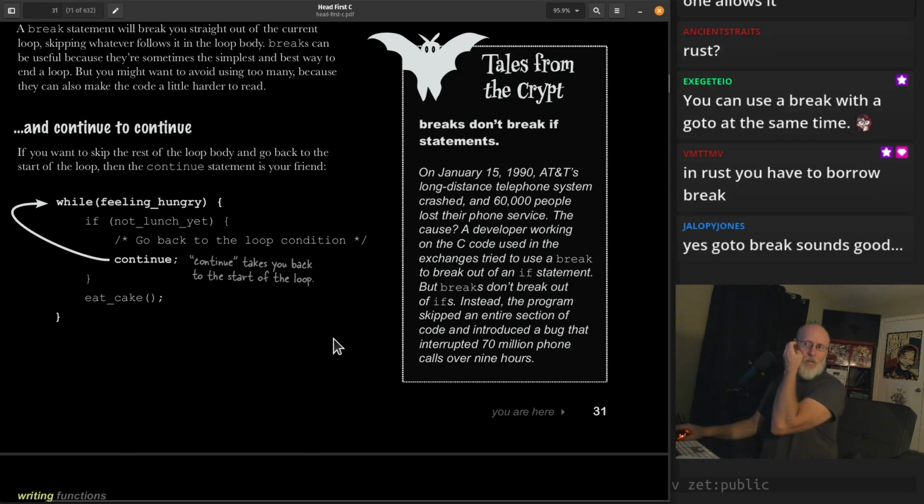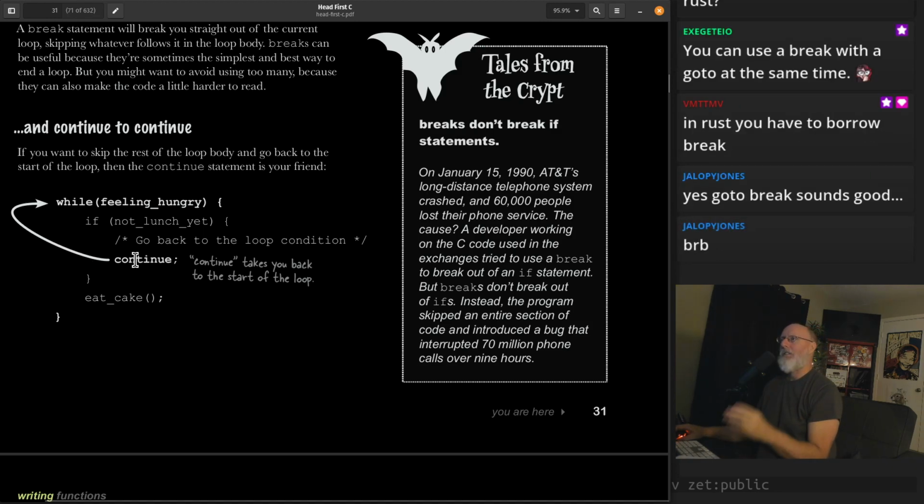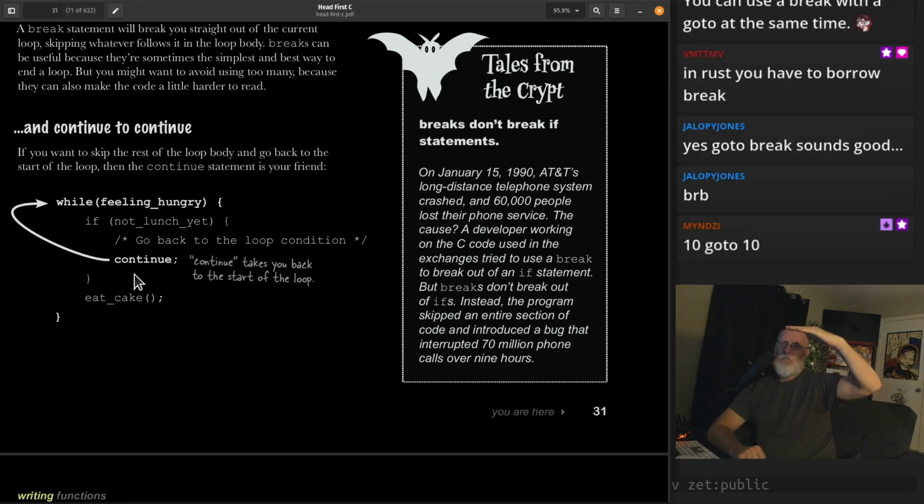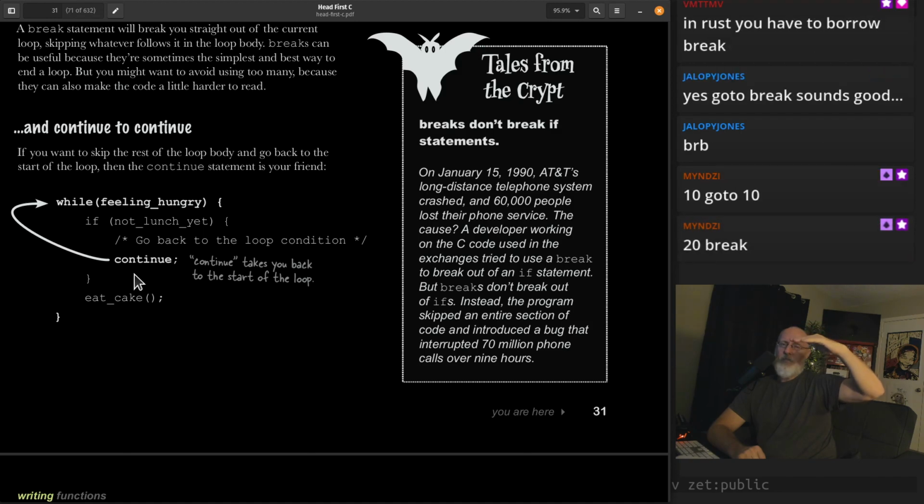Really? Interesting. All right, so continue, since that's what we're on: continue goes to the top of the loop. Let's say, for instance, you're parsing a bunch of lines in a file and you want to skip all the ones with comments. So you have your while loop, and at the top of the while loop you say, if this line has a comment in the beginning, then continue. Boom. And it goes to the next line.